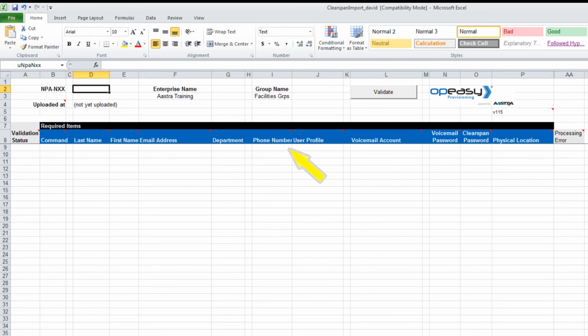Phone number. Enter a valid number that exists on the ClearSpan system. This number must not be in use by another device. User profile. Use the drop-down to select a profile. Typically, an advanced OpEasy administrator will set up the user profiles in place prior to the basic OpEasy administrator coming to this point in the spreadsheet.